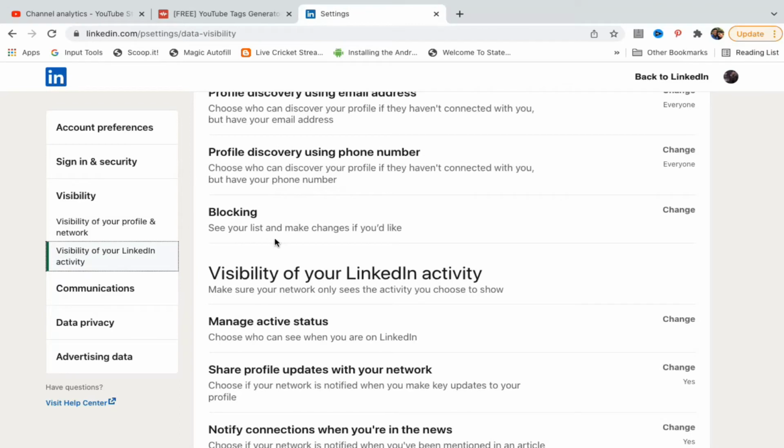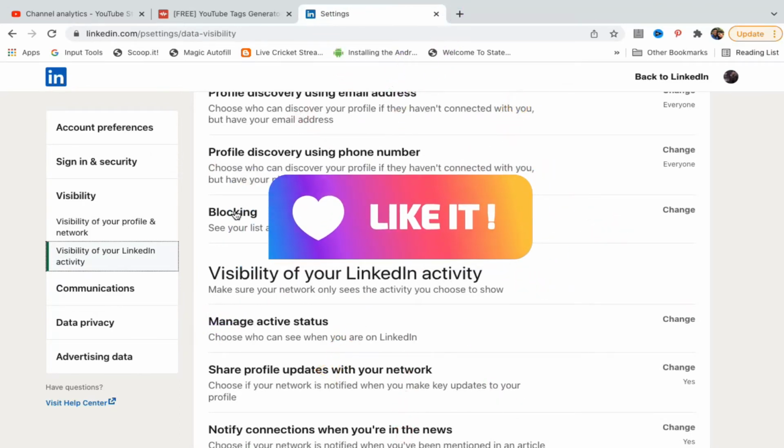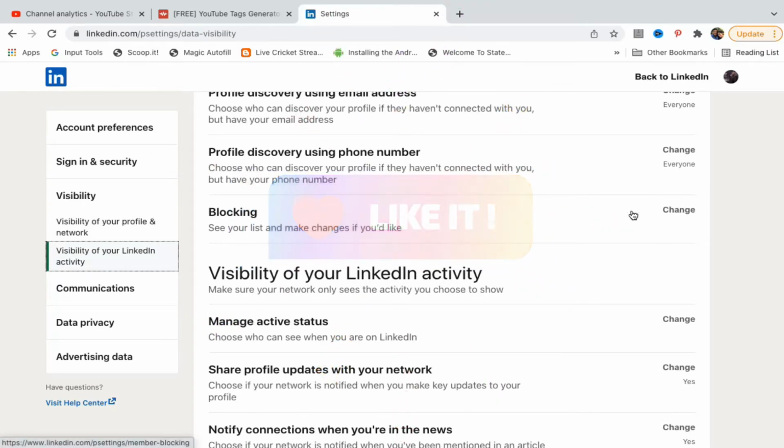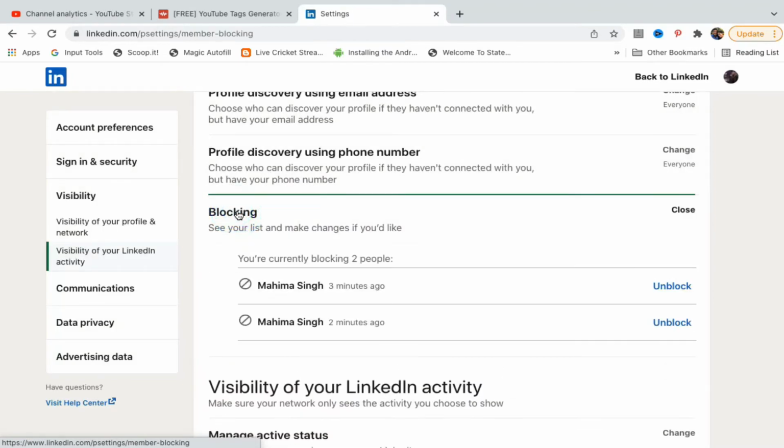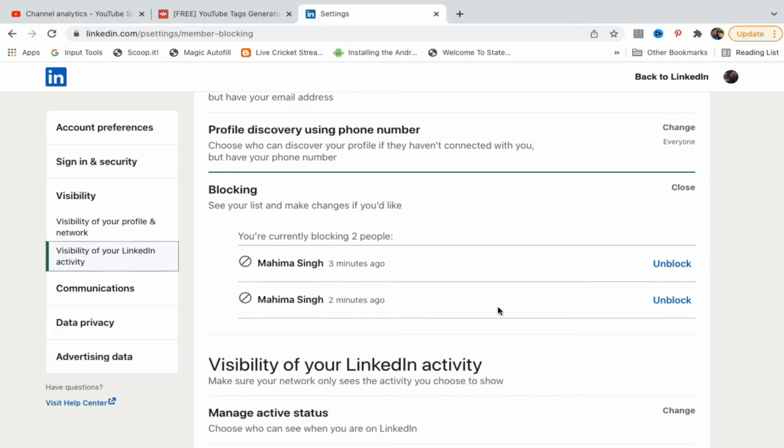See your list and make changes if you would like. Click on Blocking or you can click on Change here. I'm going to click on Blocking. You are currently blocking two people. If you saw my last video, I showed how to block people. So I blocked two, and I'm going to unblock them.